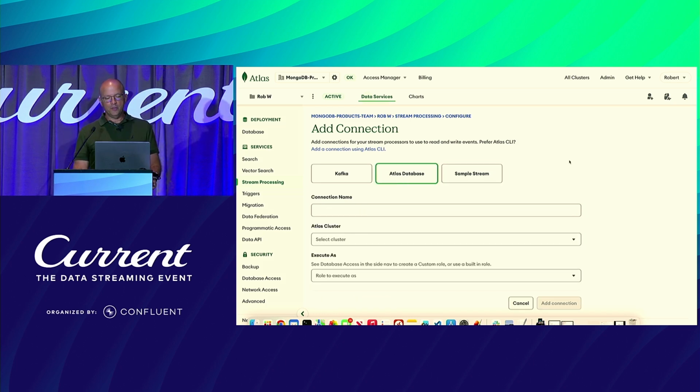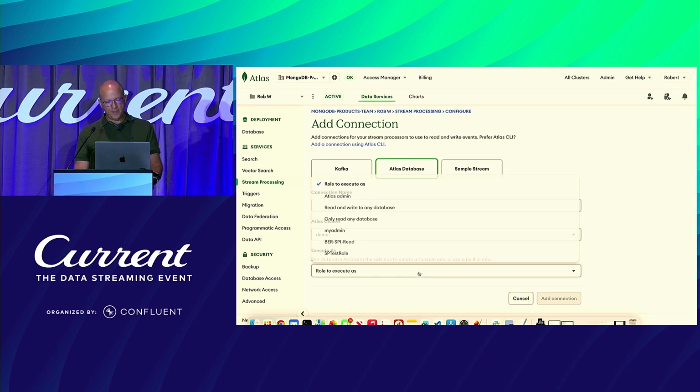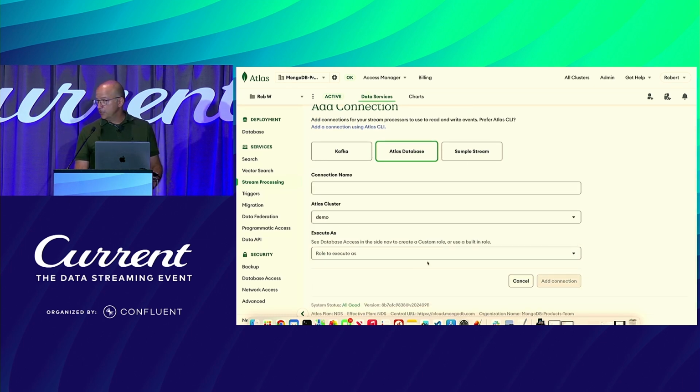Currently today you're connecting to anything that's in your current Atlas project. So here, for example, I have my demo cluster. And there's also a drop down here, if you can read it, that says execute as. We take security very seriously here, and so we enable principles of least privilege. So when this stream processor is executing and it's either reading or writing data from a MongoDB cluster, you can determine which role or user the context is executed under. So you can give that role least privilege to do the absolute minimum that it needs to do.